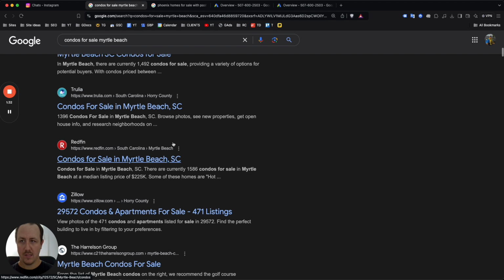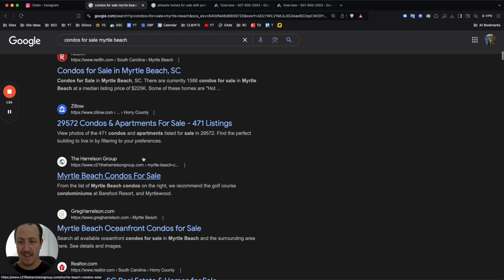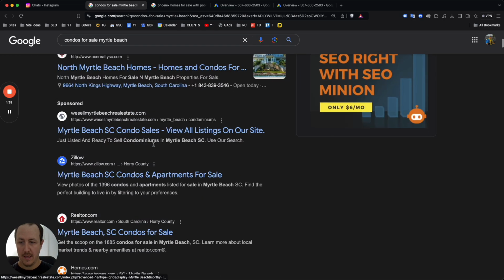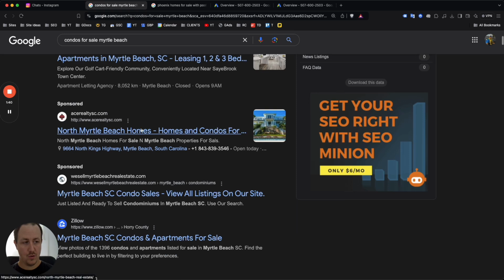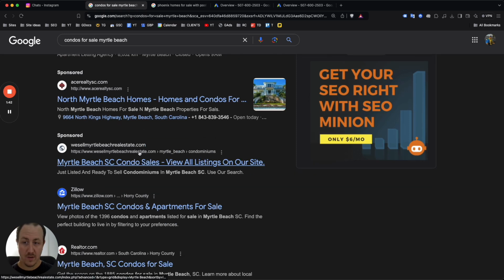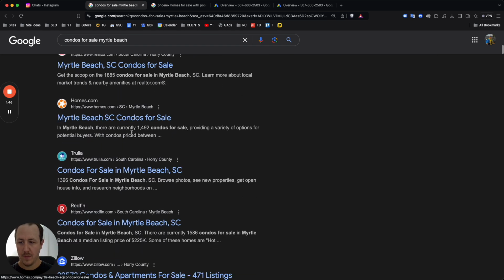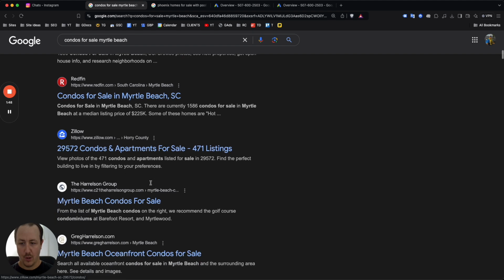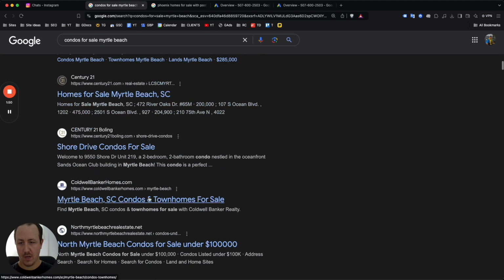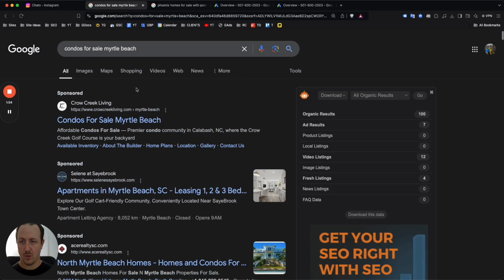When it does come to real estate, it is going to be hyper competitive, and Google, for almost every search, is going to be showing huge directories, huge businesses like Zillow, Redfin, Realtor.com, Trulia, right? Zillow's showing up twice for the same search, Realtor.com. So for local SEO, it's going to be very difficult to actually break into the results organically.